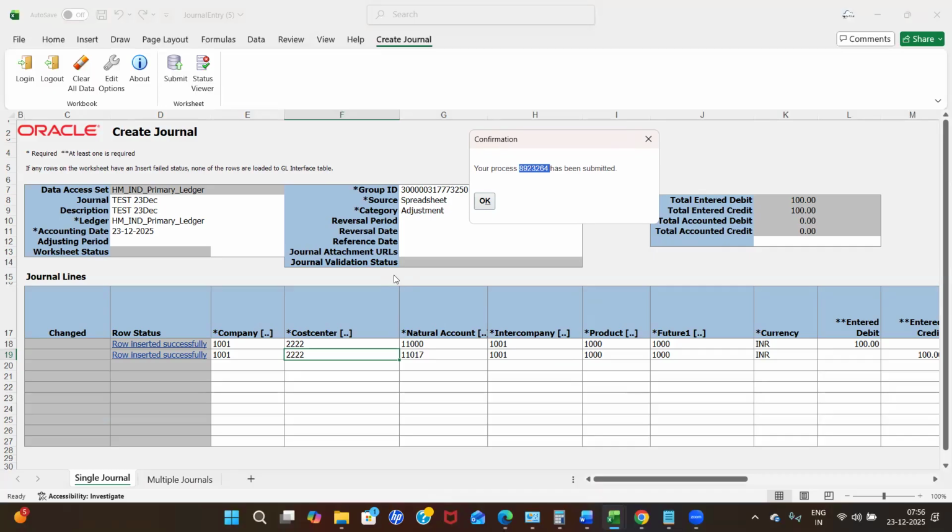When it is sitting in the interface, it will check all the application validations. If there are any errors, like if the period is not open, and I have entered the accounting date as December, and in the application I have not opened that period, then it will not go into base tables and create the journal. It will stop in the interface itself. Those kinds of validations it will check.